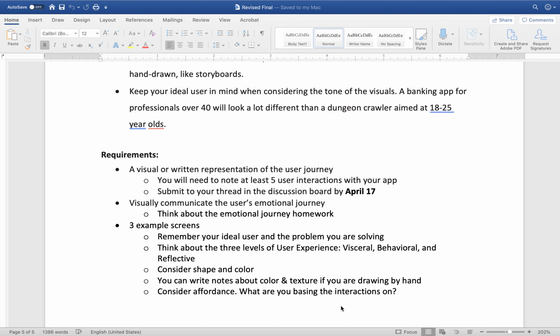And you're also going to visually communicate, similar to what you did in week 11 for the emotional journey homework. You want to communicate the user's emotional journey walking through your app. So this should parallel the points that you've noted down in your user journey. But this is specifically talking about the emotional reaction that the user has. And you'll need to complete at least 3 sample screens.